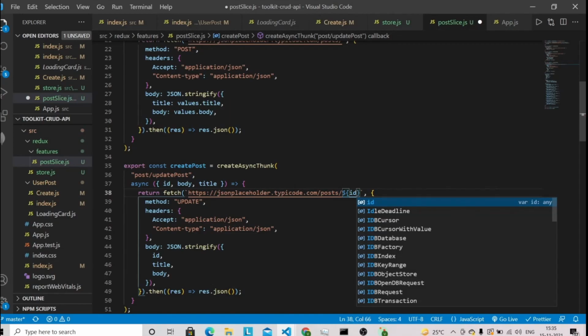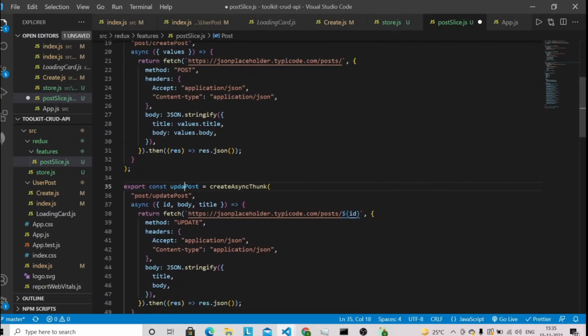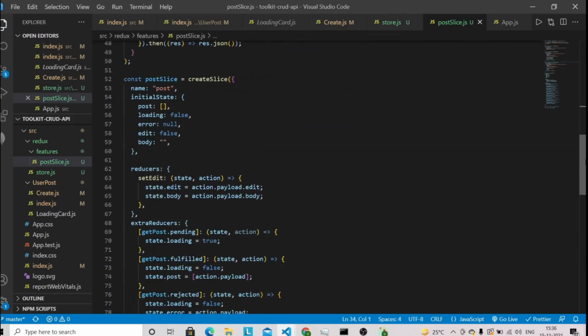So we have to provide the id in the URL as well. And guys, in the JSON.stringify, I don't think we have to provide the id, so let's remove the id from our body while making the update request. We also have to rename this create post to update post, so let's make sure to update this one.